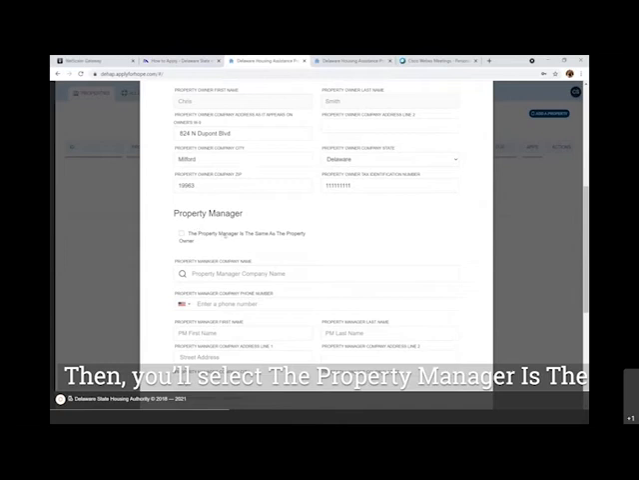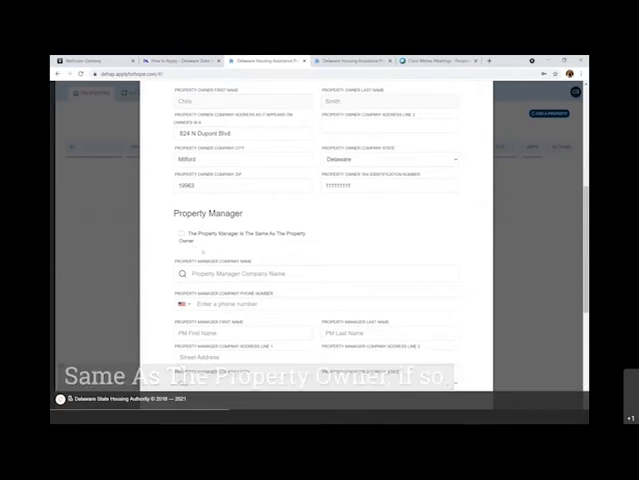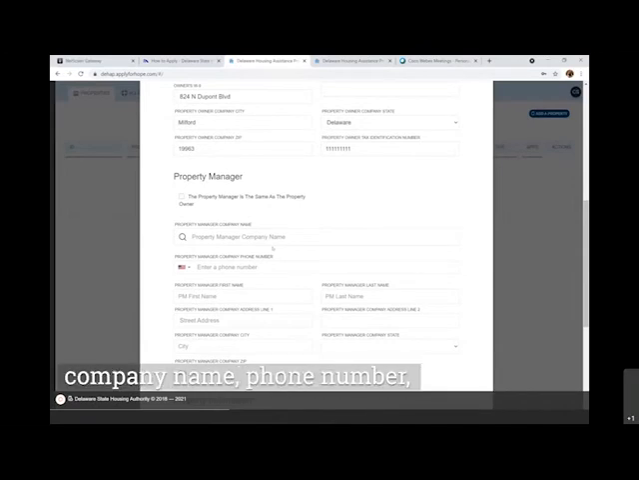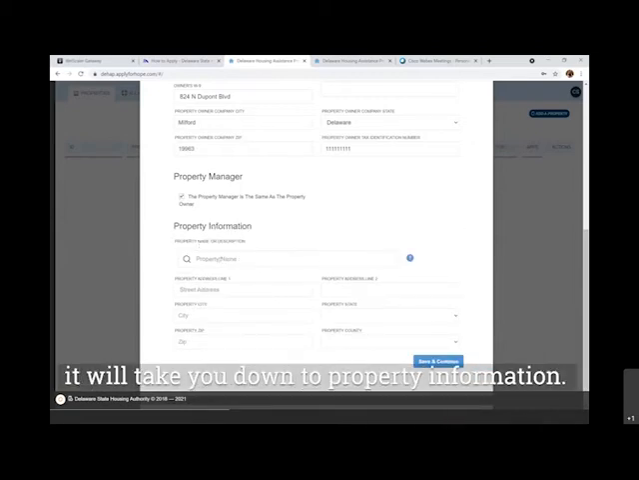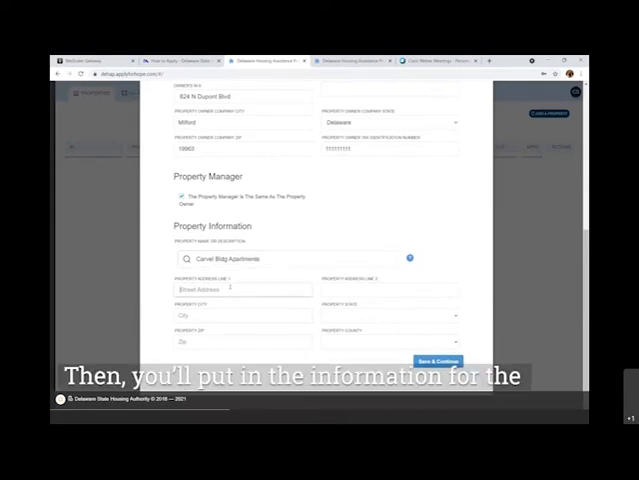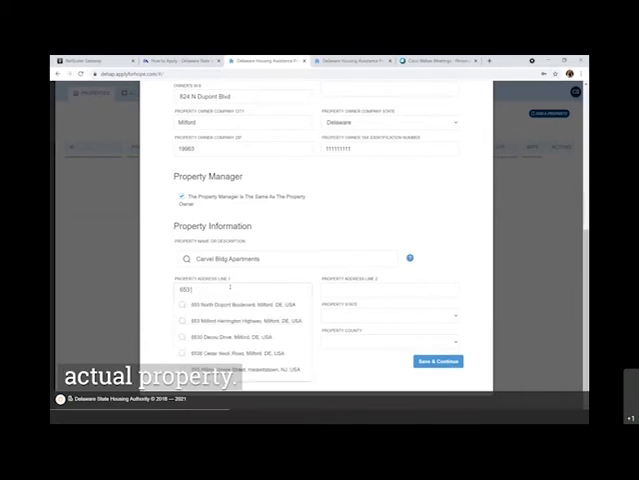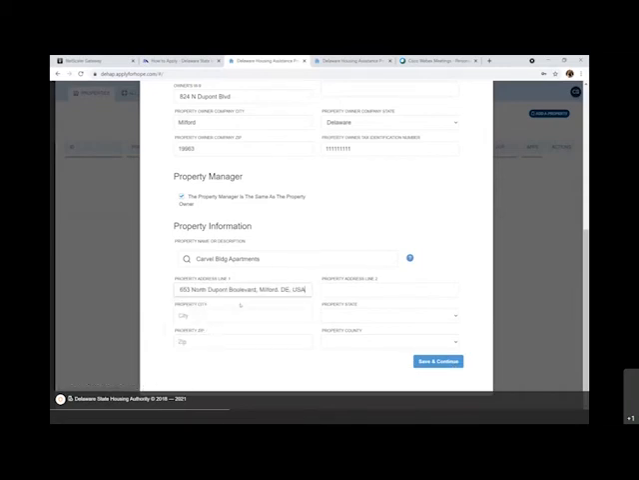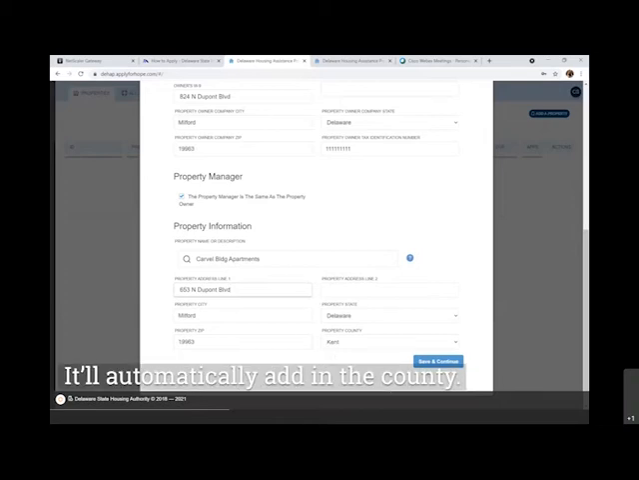Then you'll select the property manager is the same as the property owner, if so. If not, you'll put in the property manager company name, phone number, the property name, property manager first and last name, and the other information. If you click this box, it'll take you down to property information. And then you'll put in the information for the actual property. It'll automatically add in the county.